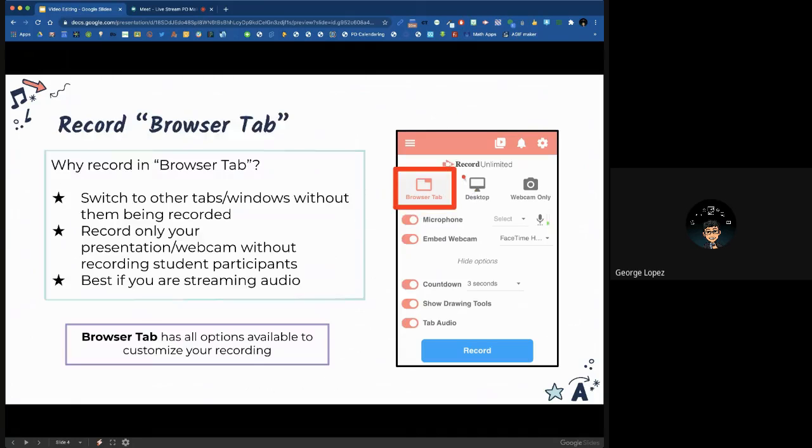Before we go on, I want to talk about what the benefits of this are. This allows you to very easily switch among tabs in your browser. This is also beneficial if you only want to record what you are presenting. I know that some of you have asked, I don't want to record my students for privacy issues. Well, if you use the tab record, you can record just the presentation of your synchronous learning that's taking place.